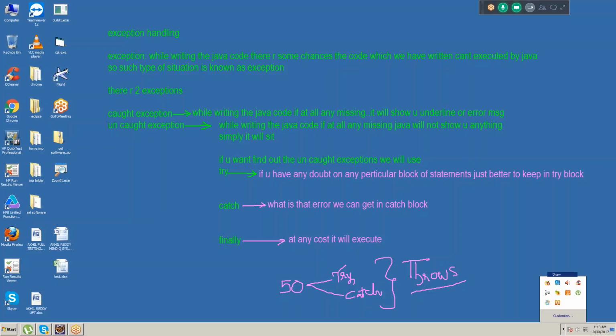If you want to find out the uncaught exceptions... A caught exception means that while writing the Java code, if any error is showing, we can be alerted and we can rectify the problem. Why is it showing error? Why is it showing underline? What's wrong here? What mistake did I make? We can ask our friends or Google it, and at any cost we can solve the problem. That is called a caught exception.